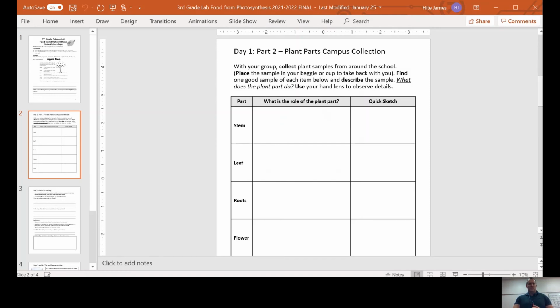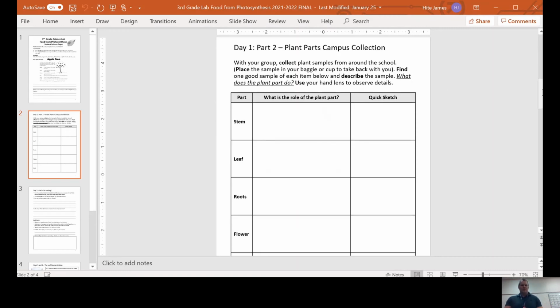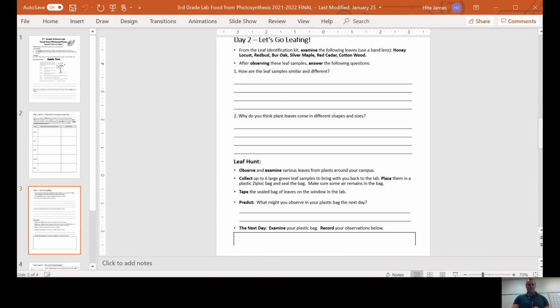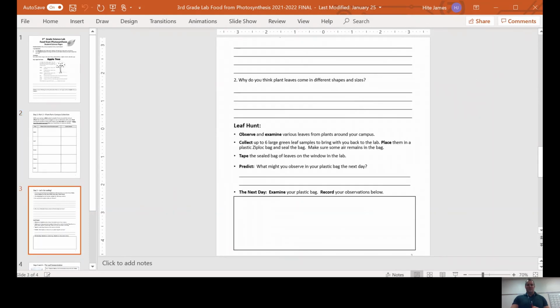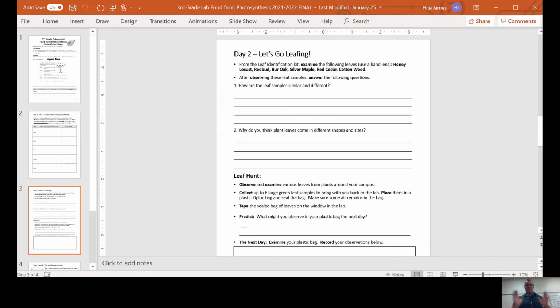And then part 2 is with their group going out and collecting some plant parts. So getting a stem, having them understand what the stem is, and doing a quick sketch of each of these plant parts. Hopefully helping them understand a little bit more about those plant parts. Again, we want them to understand that the leaf makes the food and the others don't. And we know that they're always going to gravitate to the roots. So once they understand the role of the leaf, they'll hopefully start to separate that, oh, the roots just absorb water and nutrients, which are very important, but that's not food.